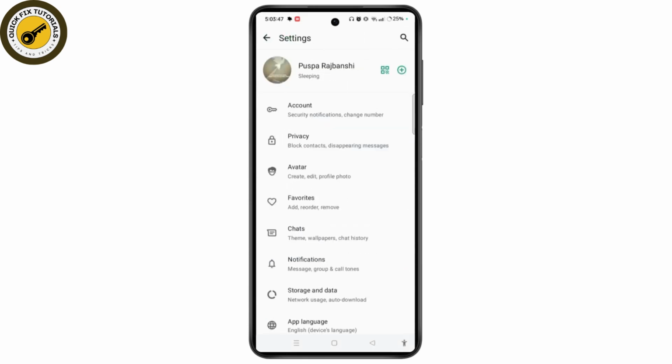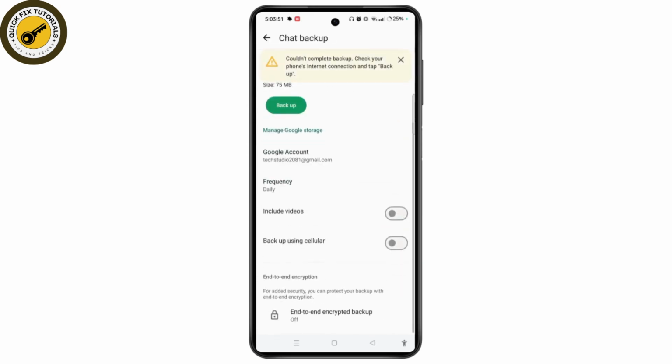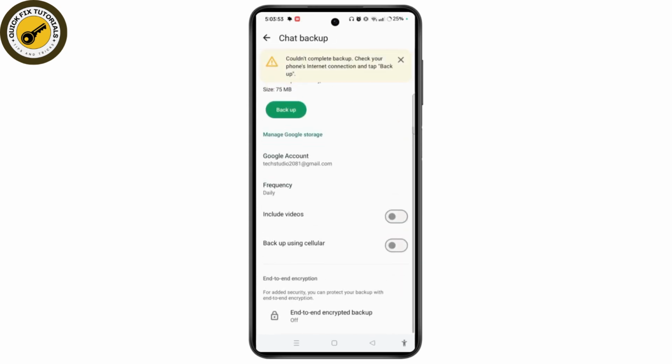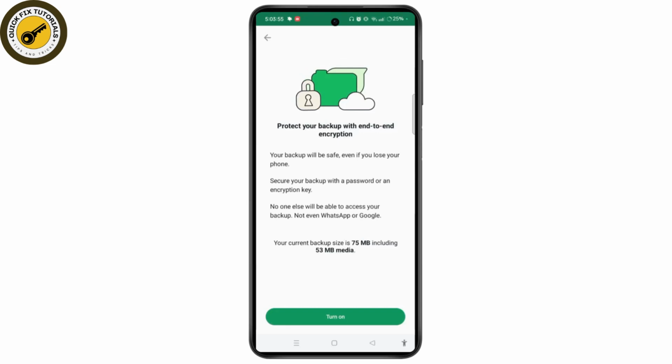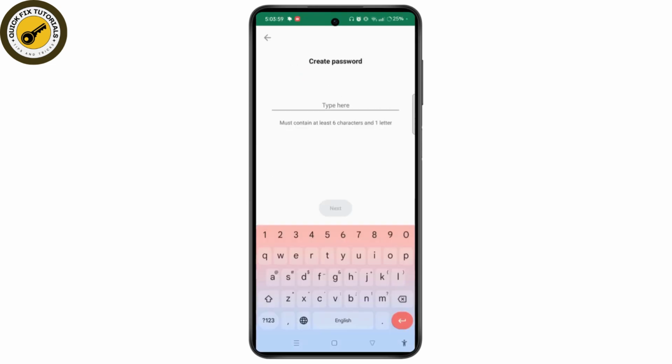On this section, tap Chats. Now select Chat Backup. Tap End-to-End Encrypted Backup at bottom of the screen and here tap Turn On button. Now tap Create Password and type a password which must be at least 6 characters and 1 letter.